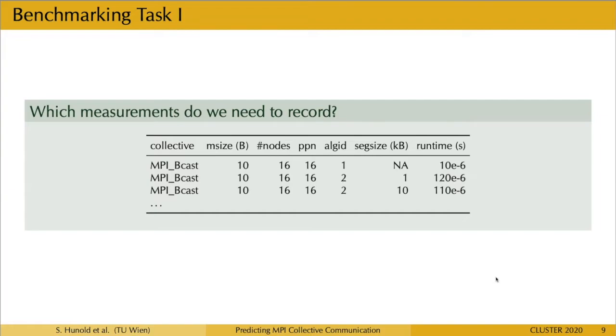Let's look at the benchmarking first. So what do we need in order to do this prediction? How would that look like? That's why I give you here a table of the things that we are recording.